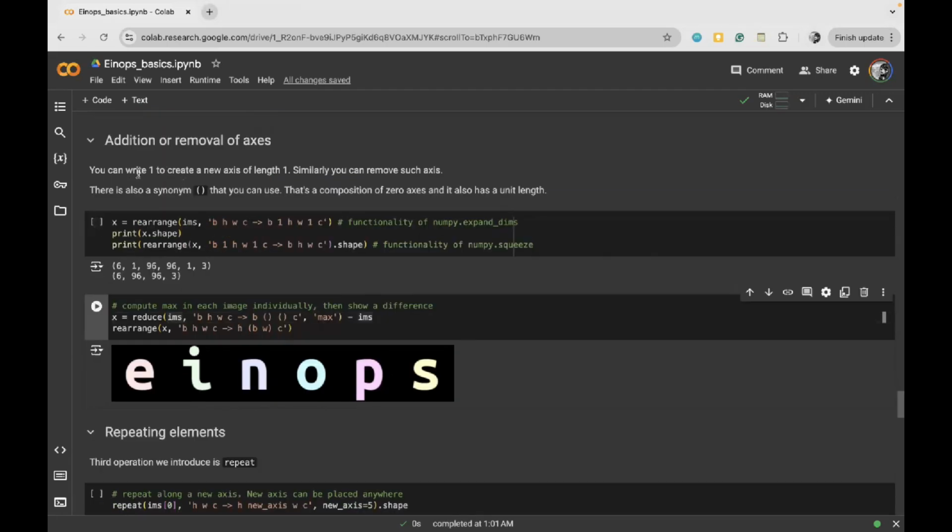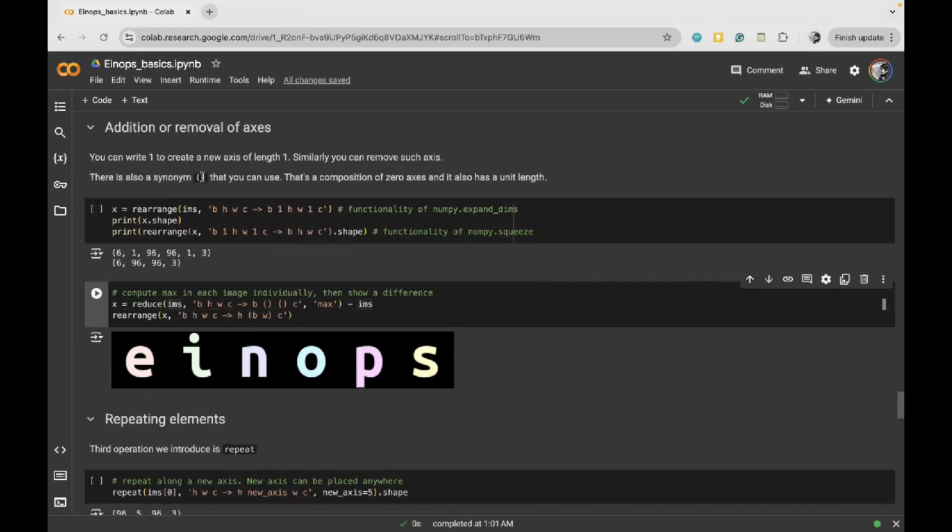Now in Einops, we can also do an addition or removal of axes. So we can write 1 whenever we want to create a new axis of length 1. And similarly, we can remove such axes. And this symbol here of open and close bracket is going to be a composition of 0 axes, and it has a length of 1.